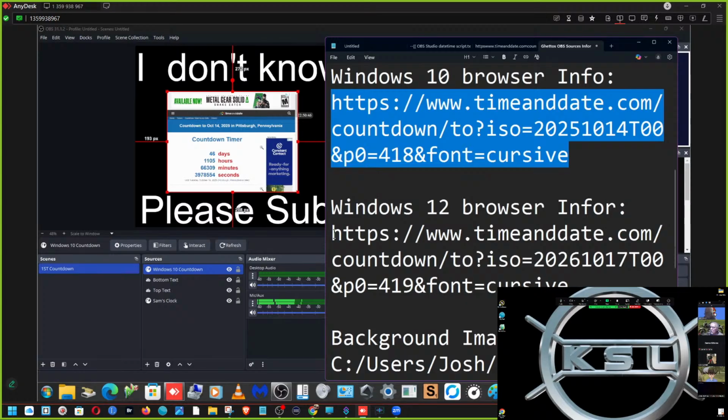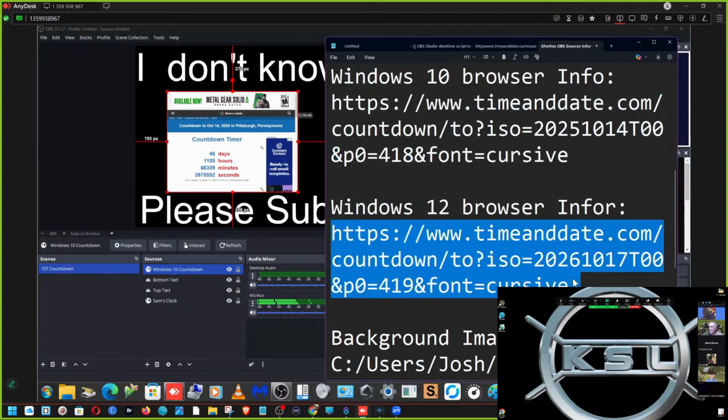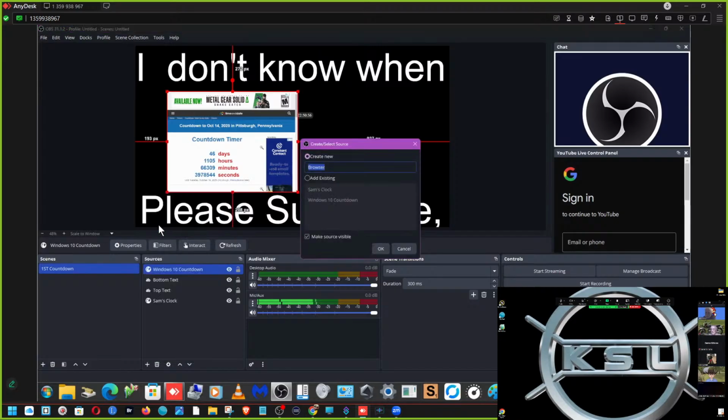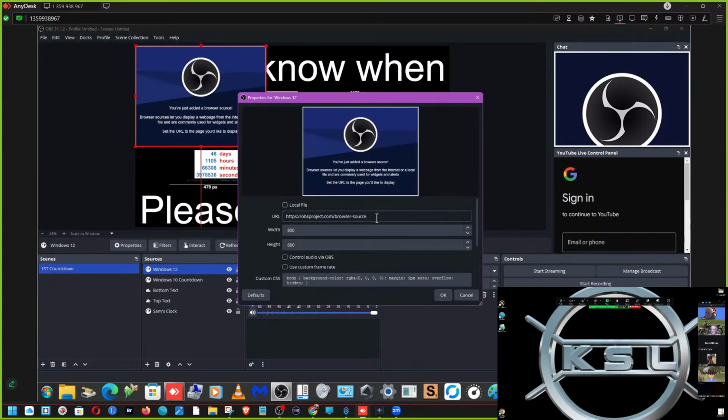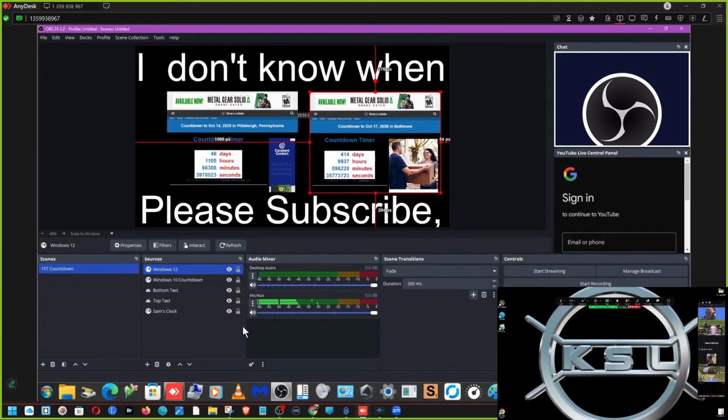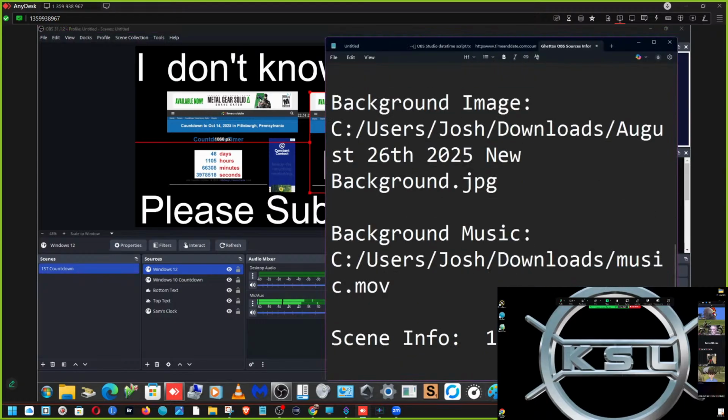Now we're going to grab the Windows 12 browser information. I'm going to copy that. We're going to go over here. We're going to grab a browser. It's going to be called Windows 12. I'm not going to put countdown because it's speculative right now. Nobody knows. It's just a guessing game. We're going to paste that in there. This is just for me to get him up and running, he can change this later. That's all I'm doing. I've spent more time today fixing ghetto stuff than I really care to remember.